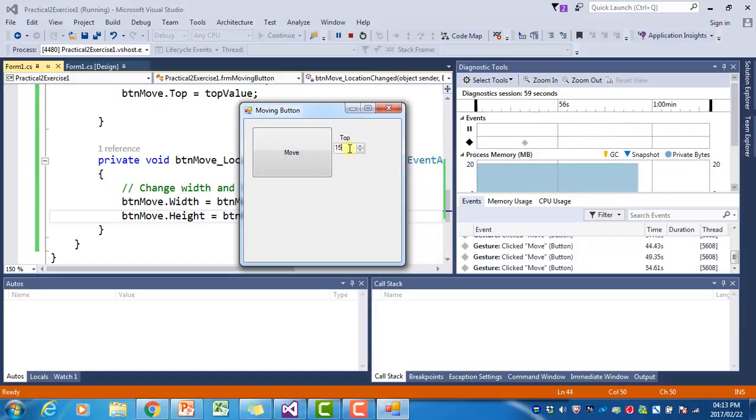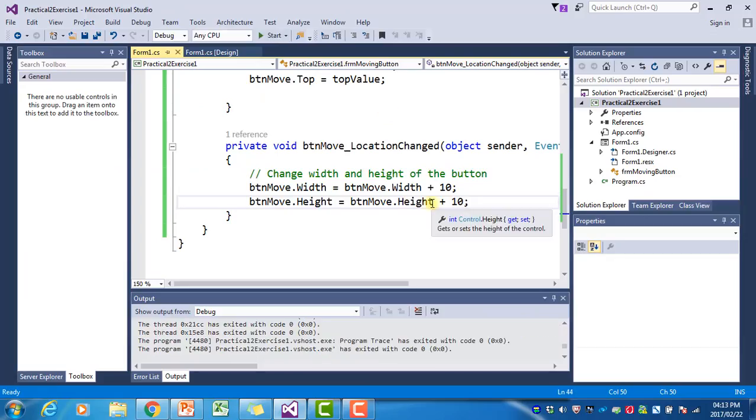So here we have a problem now. We can only change the top. That is the complete program.